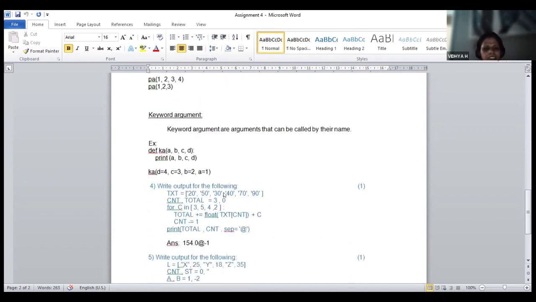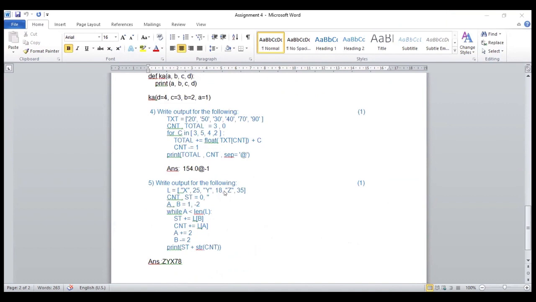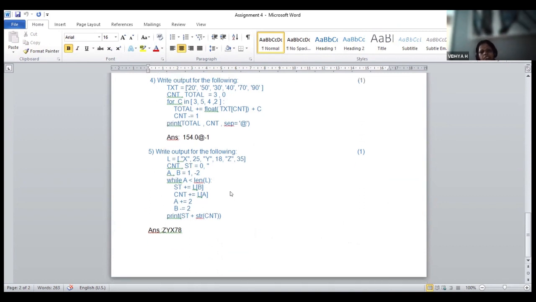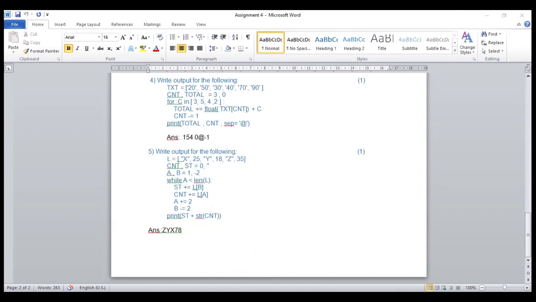Okay. Next one. Next is output. Output, you got it? Okay. Output exercise. Okay, ma'am. Next one, share. Yes, ma'am. Next assignment 5, ma'am. Yeah, assignment 5. Assignment 4 I checked. Assignment 5 I didn't go through. I'll do it now.